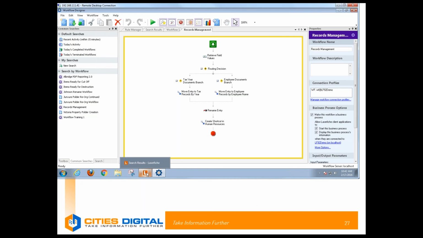Can you, when you say multi-threading, what are you referring to? That is more of a hardware thing, but basically it allows the server to be able to run multiple workflows all at once. Basically CPU time is what that all comes down to.